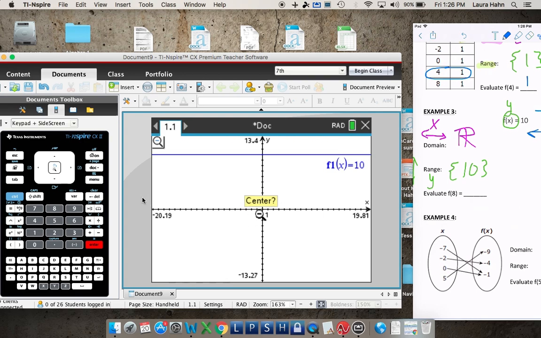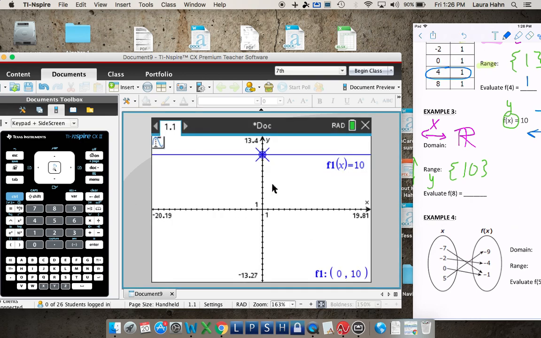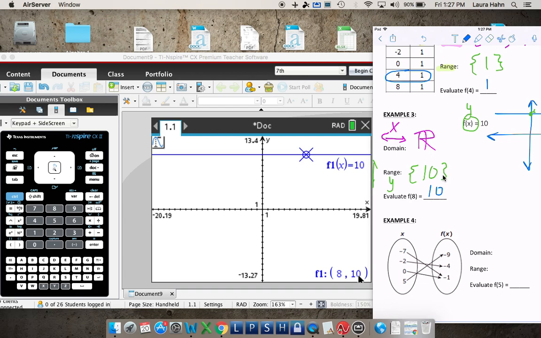Here's my graph. Remember from yesterday, we do menu, trace, graph trace. So notice it looks like an x. I could type in any x value. Well, the x value I want to jump to is 8, so I type 8 and click enter. When x is 8, my y value is 10. And that should make sense because we just said no matter where we're at, the y value will always be 10.